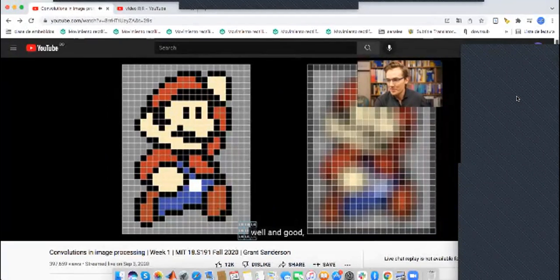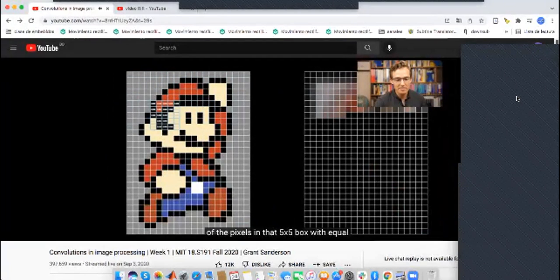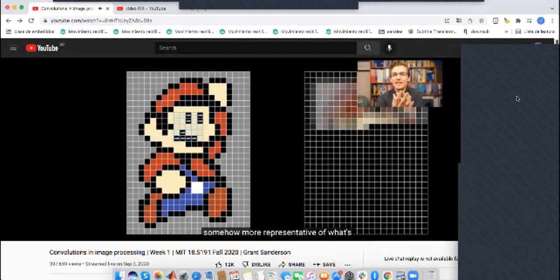So that's all well and good. But there's another nuance we might want to handle here. If we're not in a super low resolution context like this, but in something higher resolution, and we want a bigger box, like maybe this 5x5 box that's wandering along, it's a little bit strange to treat all of the pixels in that 5x5 box with equal weight, because the ones towards the center are somehow more representative of what's going on in that image at that point than the ones that are farther around.